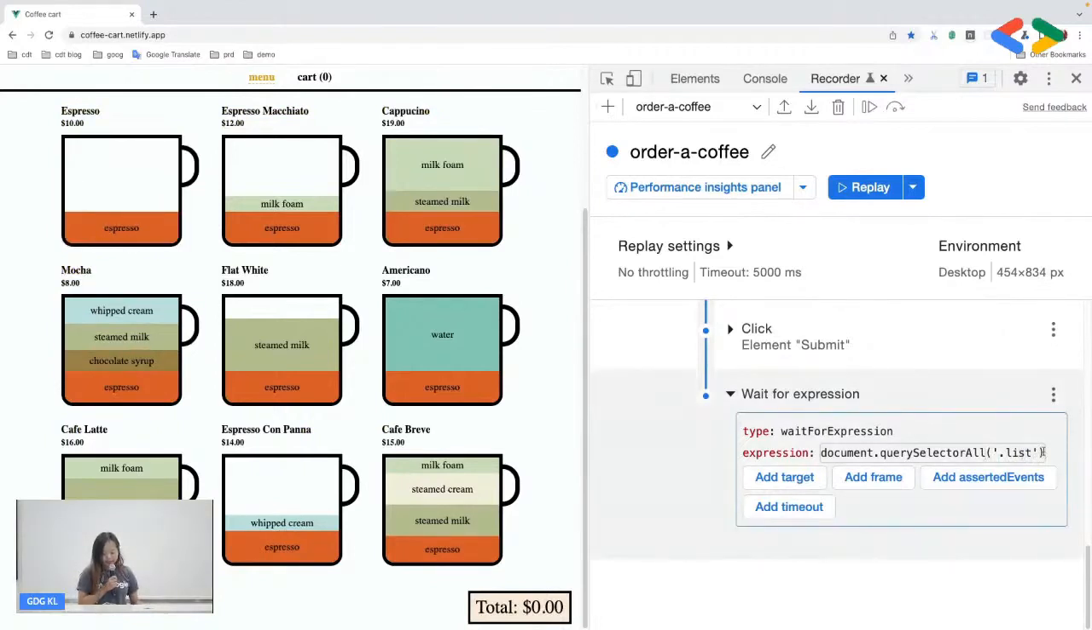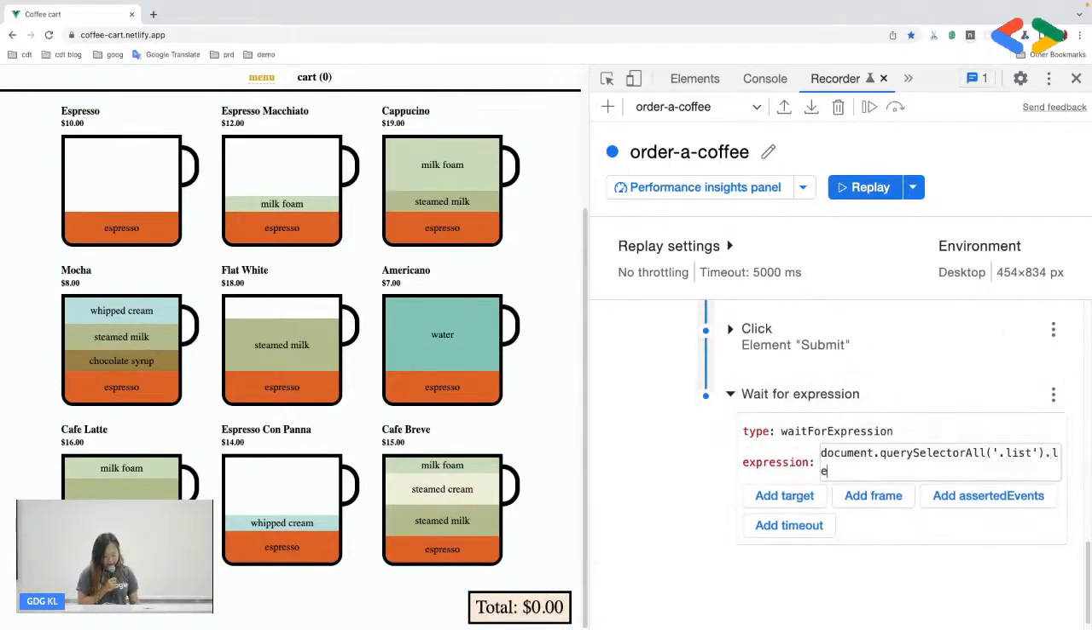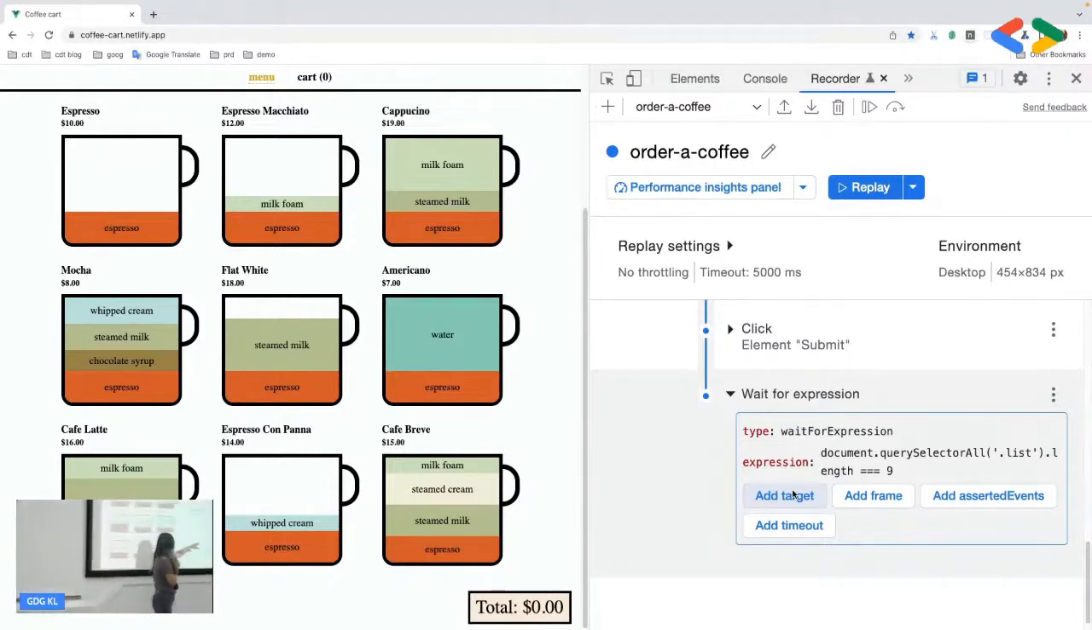What I can do is like this, .length equal to 9. I mean, I can write a JavaScript like this. So when it runs, it will check the expression, and wait for this expression to be fulfilled as well. So this is something that you can do now. But as you see, the experience here is not great yet. You need to type in so long for the expression.